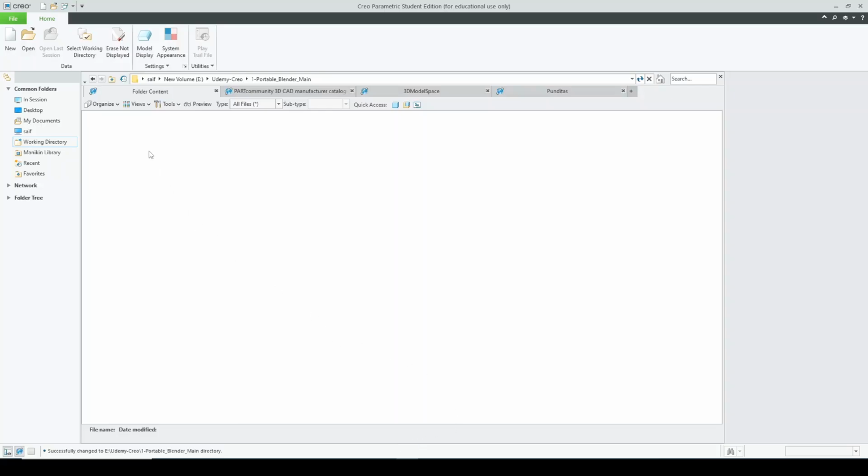Now we are into the Creo software. I'm using the Creo educational version, or the student version. I've set the working directory. If you're not aware of the working directory and how to set it, I have a complete detailed course on Creo which you can look for to understand the functionality and the user interface of Creo.